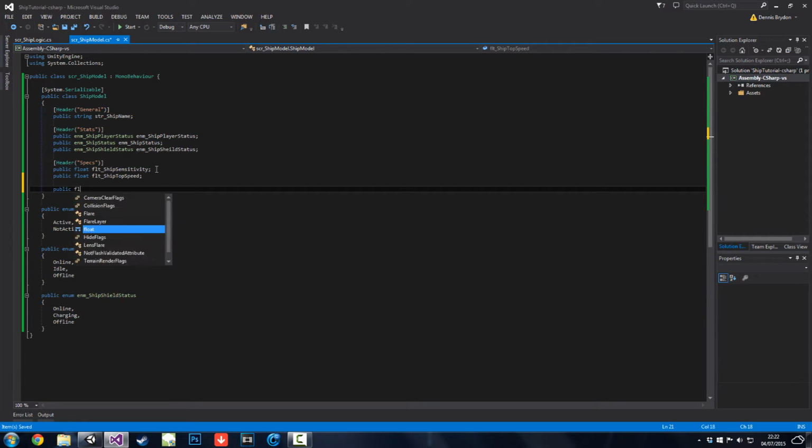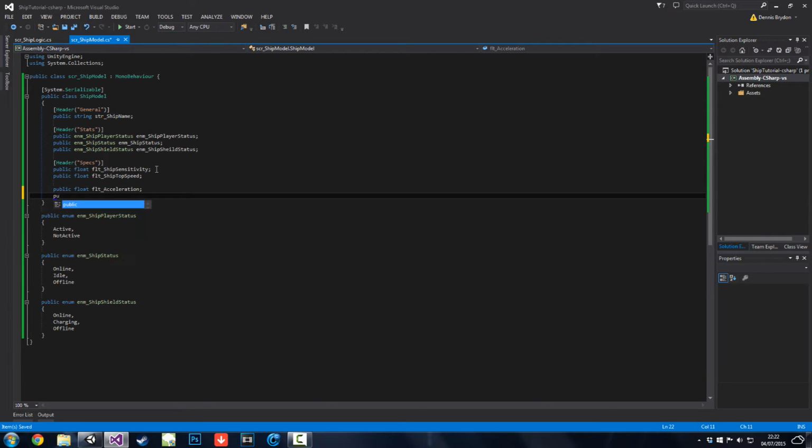Public float FLT underscore acceleration, and same thing for deceleration. FLT underscore deacceleration. Sorry, I'm lazy. Deacceleration. Okay. Don't know if that's how you spell it, but we're gonna use it. Pretty sure that's how you spell that actually. Okay, so we got acceleration, deacceleration.